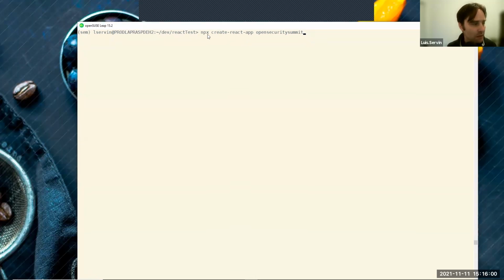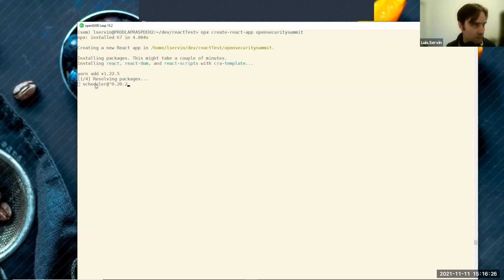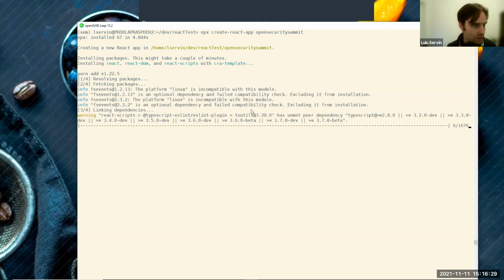So I will run npx, which means download from the Node package repository this Node module, run it, and delete it. I don't want to keep it around. I always want to use the latest version of it. And it will create an application called Open Security Summit. So if I click on enter, we see it runs. We see it starts resolving packages. So we see it's pulling things, fetching packages, and it starts warning me that I am missing for react-scripts a TypeScript between 2.8 and 3.7.